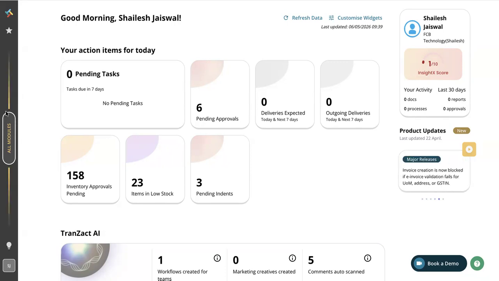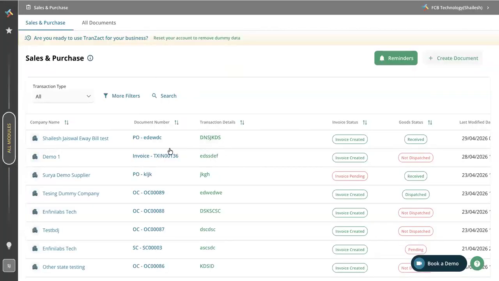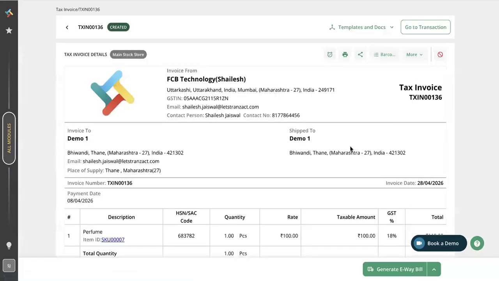You can see that. So quickly, let's go to all modules, then go to sales and purchase. Once we come into sales and purchase, this is one of the invoices for demo purposes. I will open that. After that, you will see an option of more. Click on this, and from here you can click on download CP copy and it will download the PDF.